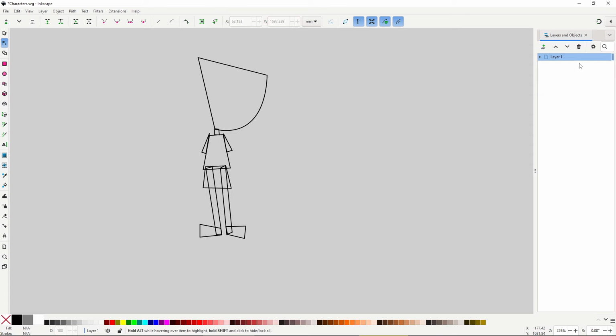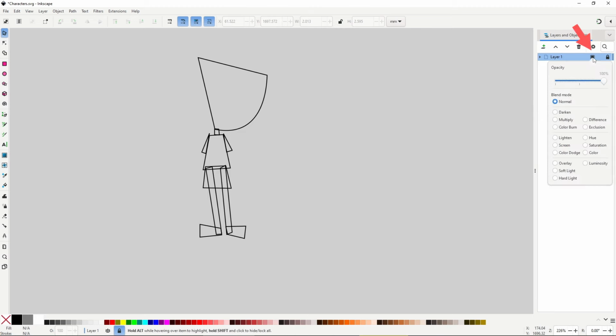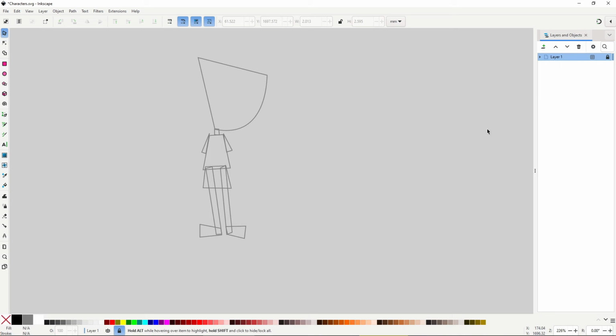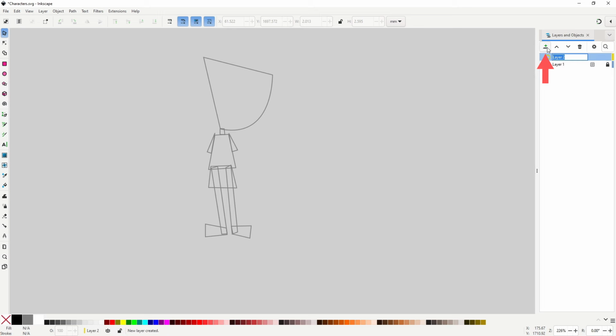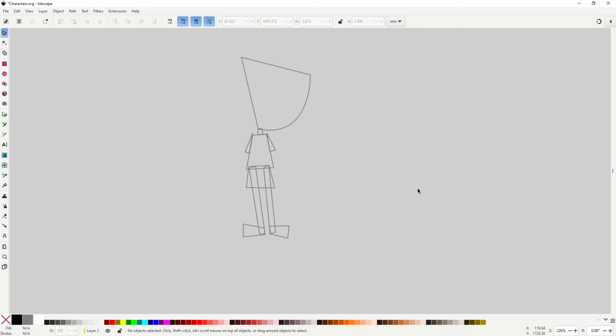Click on the lock icon right next to the layer name to lock it. Now we can no longer draw or select anything on this layer. Then go to the little box that appears when you hover over the layer name and click it. Lower the opacity to about 50 or 30%. Finally, we need a new layer to work, so click on the Add Layer button and don't forget to select it. Okay, we're ready to start the final drawing on top.